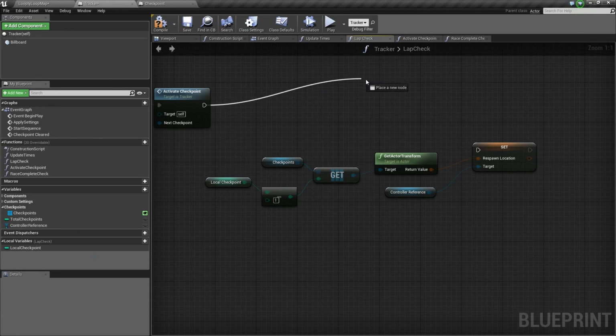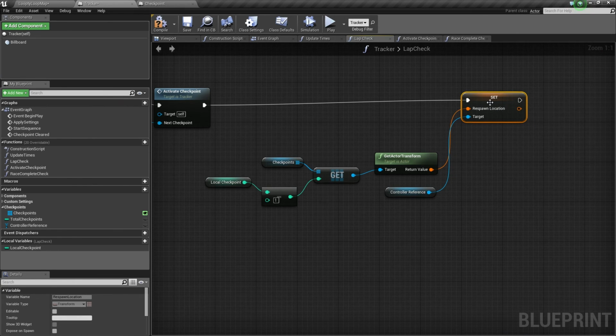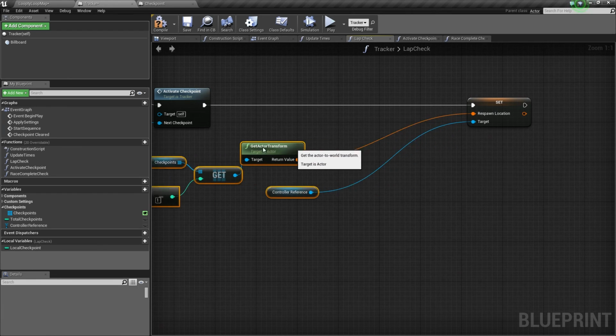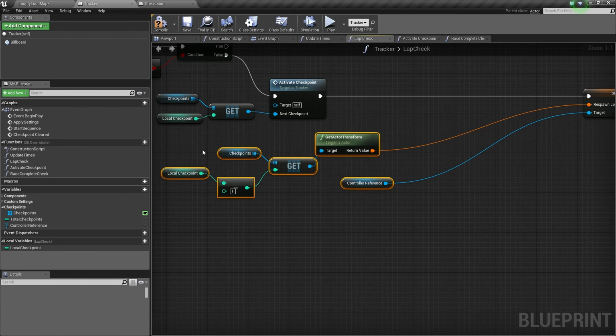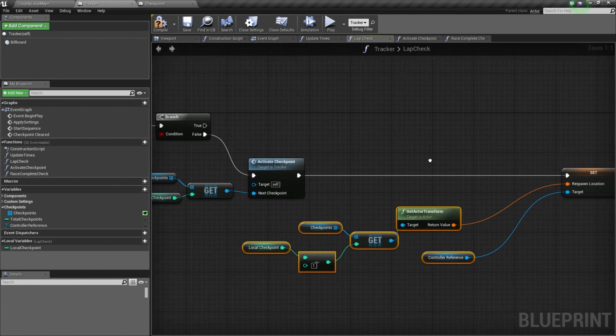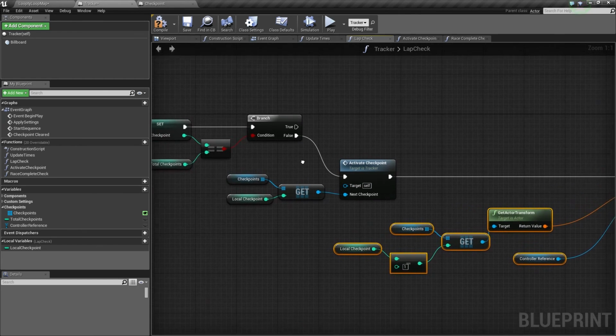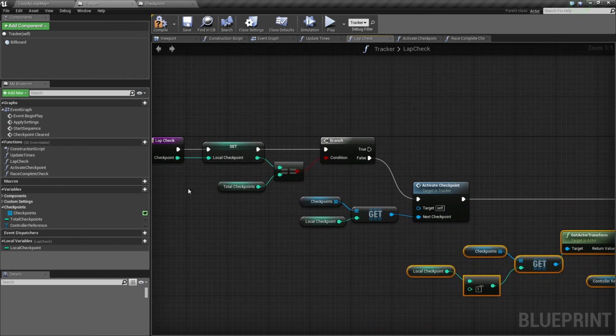And let's take our activate checkpoint now and plug that into our set like so. I'm just going to try and move these around a little bit to make it a little bit cleaner. Something like this. Well, actually, let's leave it there. That's fine because we're going to have to come back to this in a moment. So we have the false aspect set up. Start working on the true aspect.